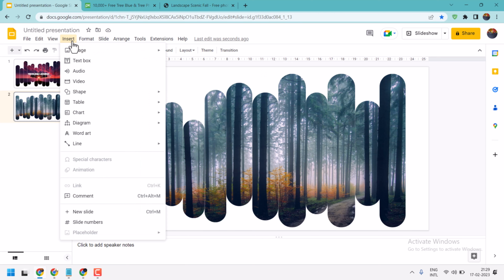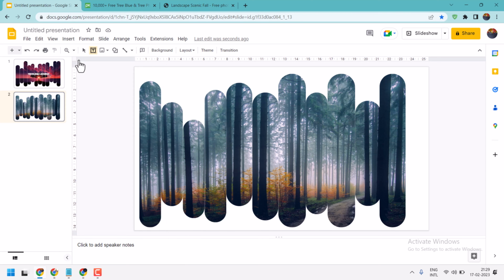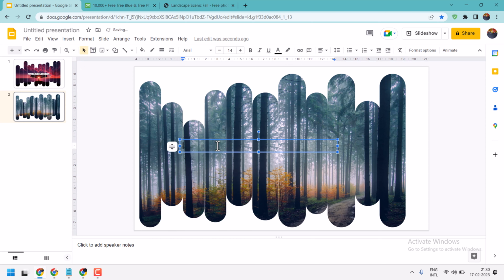Now click on insert, then text box. Change the size, color and font.